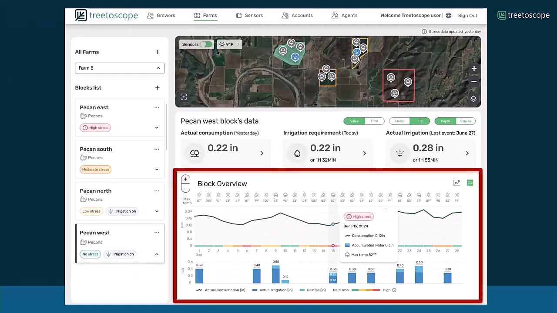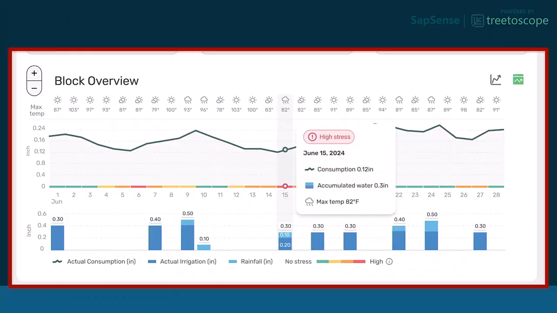So let's look at the bottom graph. It's basically the block overview. I like to think of it as a bird's eye view of all the data points we just talked about. The dark green line is your actual consumption. That is coming from the sensors, and it shows you day by day what that actual consumption is. And then you also can see the stress for each day. That is a new feature that we have.